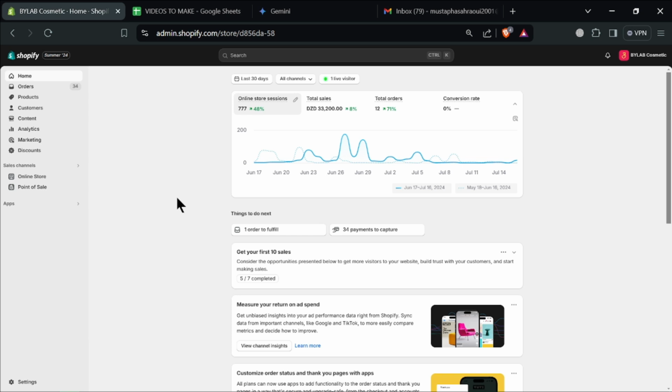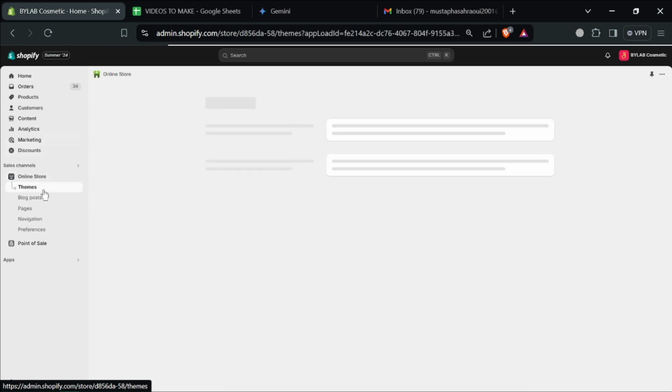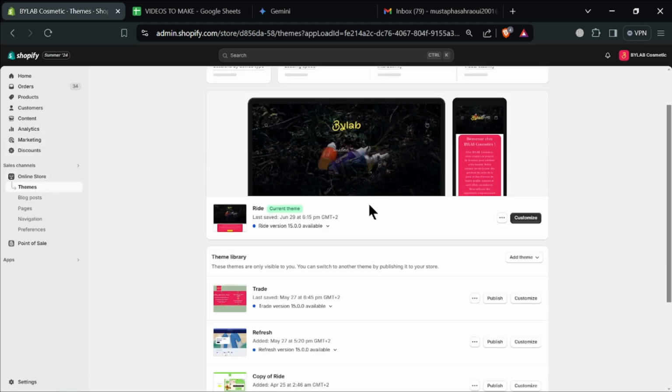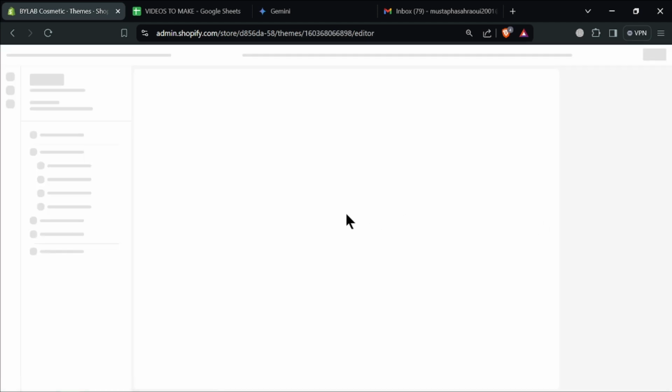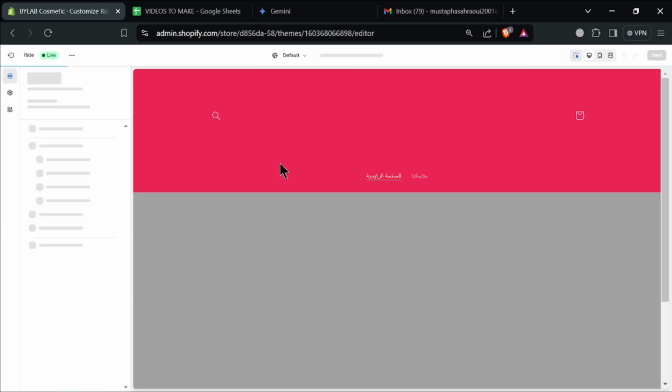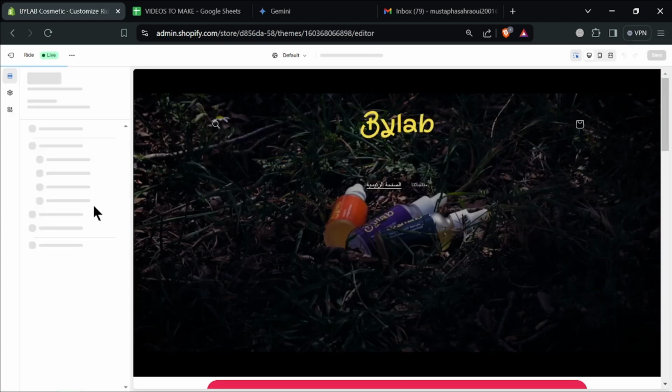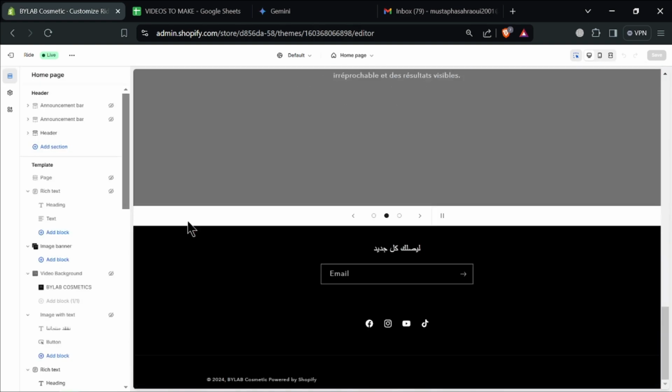For today's simple tutorial, we'll see how to have an email sign up for your customers on your Shopify store. So first of all, head to the online store section, then go to themes, which will be selected automatically, then click on customize. Now, in this customization platform, we're going to go down to the footer of our website.